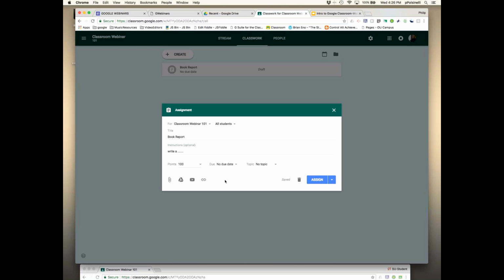At this point, I can add my point values. If it's just something that maybe you're sending them to check out or something like that, well, first of all, you can put it in as an assignment in the stream, or you can just keep it as ungraded if you like. Or maybe you want to add point values later. You can do that. Okay, you can put in a due date.